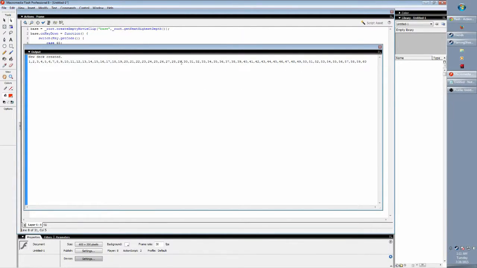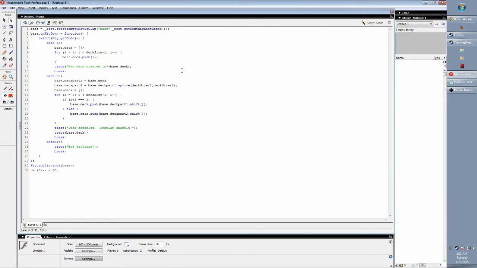Each one of these is a... What do they call these in an array? An element? I believe these are all elements. Yeah, each element is in the array for each card. Okay, and then it says, hey, new deck created, and it returns to you the deck that it created.